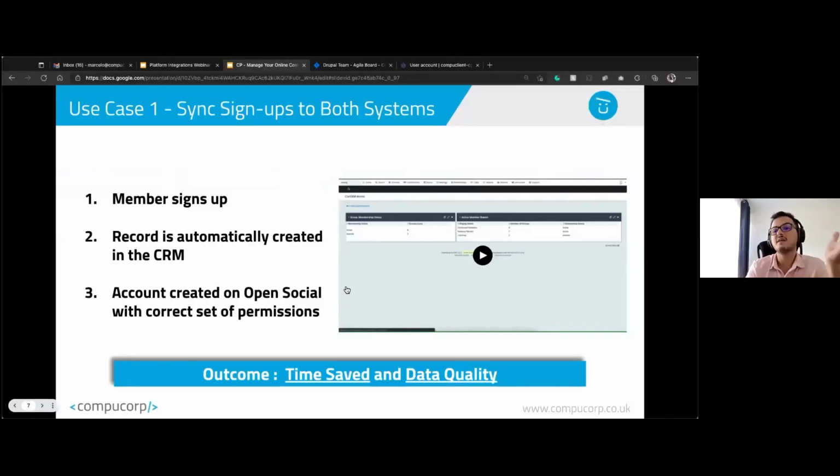The idea here is to show how much time could be saved for your staff, but also for your members. And of course, the issue of data quality: everything is synced between the sign up form, your CRM, and OpenSocial, and there is no admin time here at all. Everything happened in the background and got synced automatically.